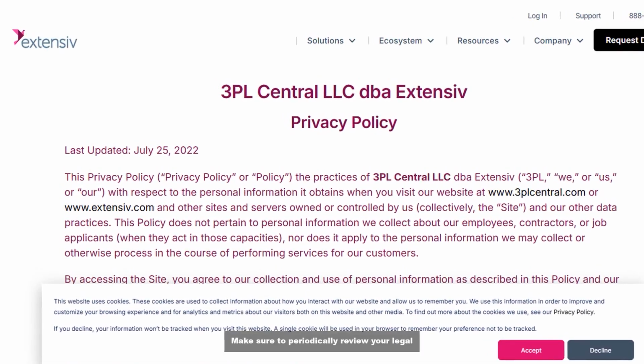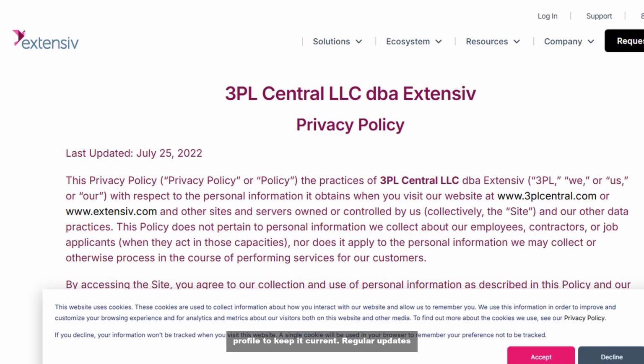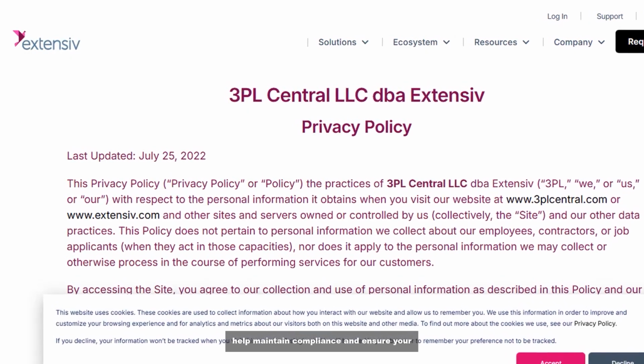Make sure to periodically review your legal profile to keep it current. Regular updates help maintain compliance and ensure your business operates smoothly.